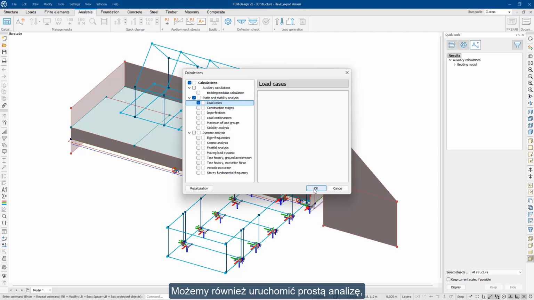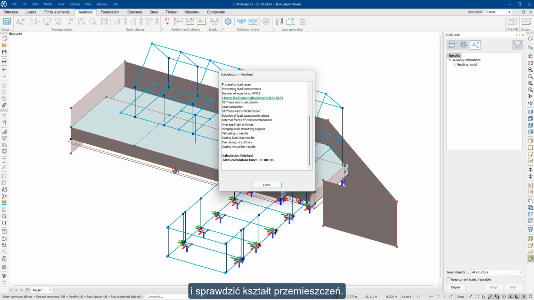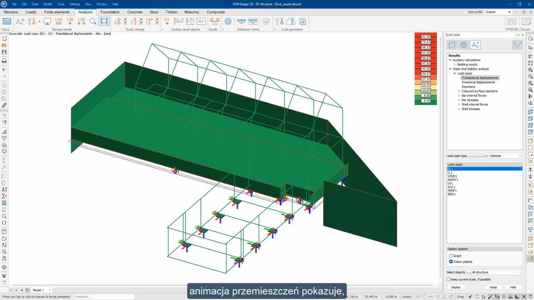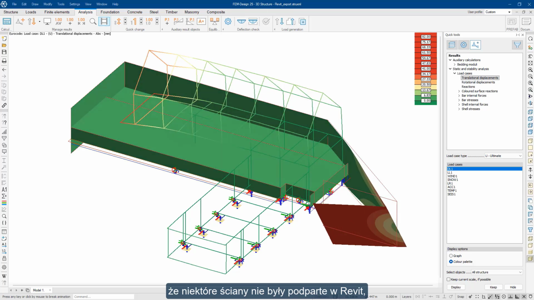We can also run a simple analysis, for example, with automatic self-weight, and check the displacement shape. This is a very practical quality check. If elements are not connected properly, or if supports are missing, the problem usually becomes visible very quickly. In this example, the displacement animation shows that some walls were not supported in Revit, and the left side of the frame is weakly supported.